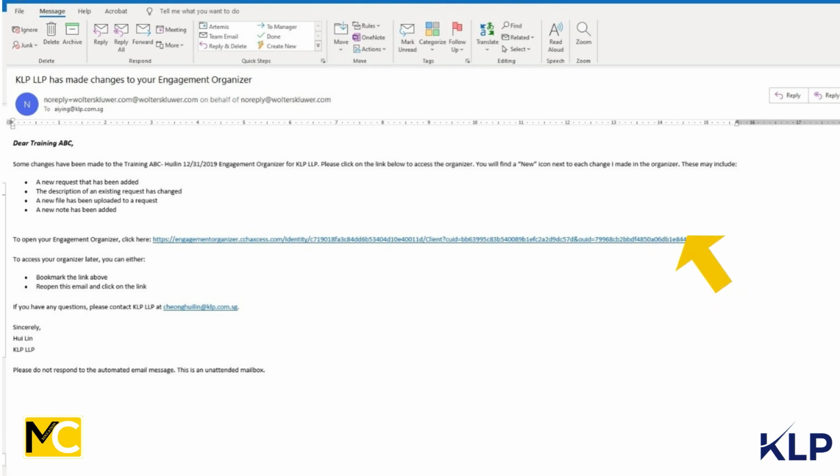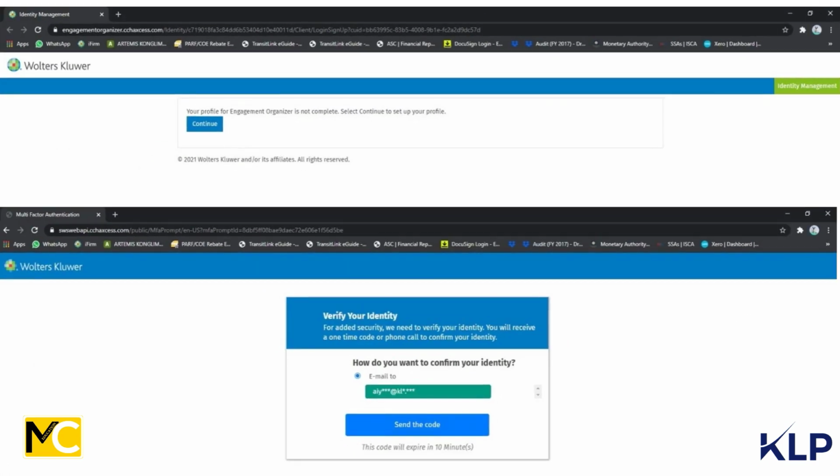Step 1, click the HTTP link from the second email for the browser to open. Step 2, an internet browser will be opened for setting up the profile for the Engagement Organizer. Click on Continue. Step 3, the client needs to verify the email address first. To do that, you need to confirm the email address, and click the Send the Code button, to obtain a one-time password, OTP. The OTP would be sent either to the email, or through a phone call.